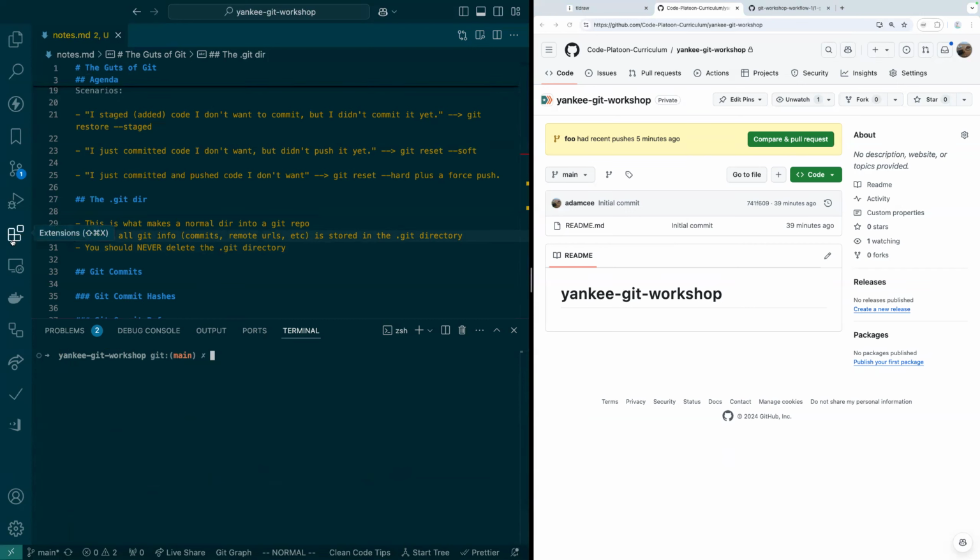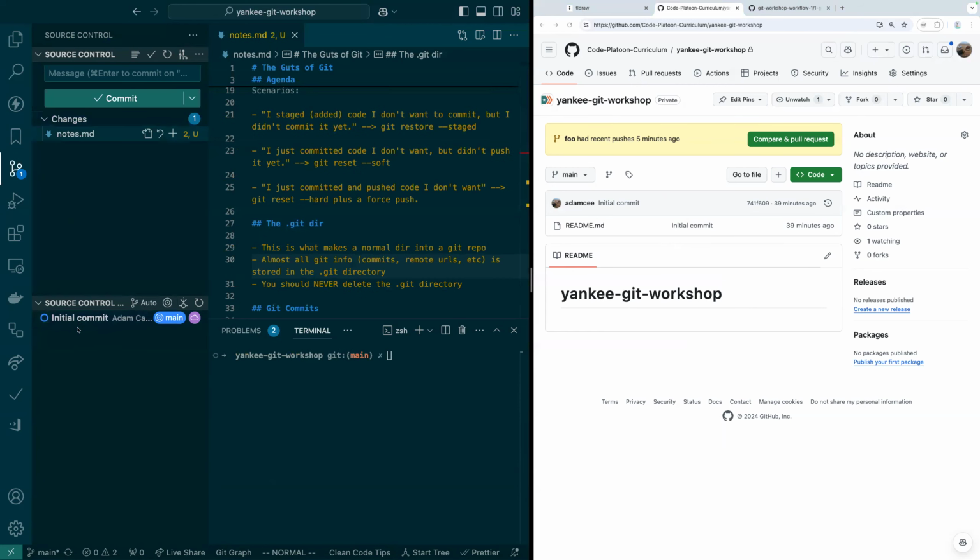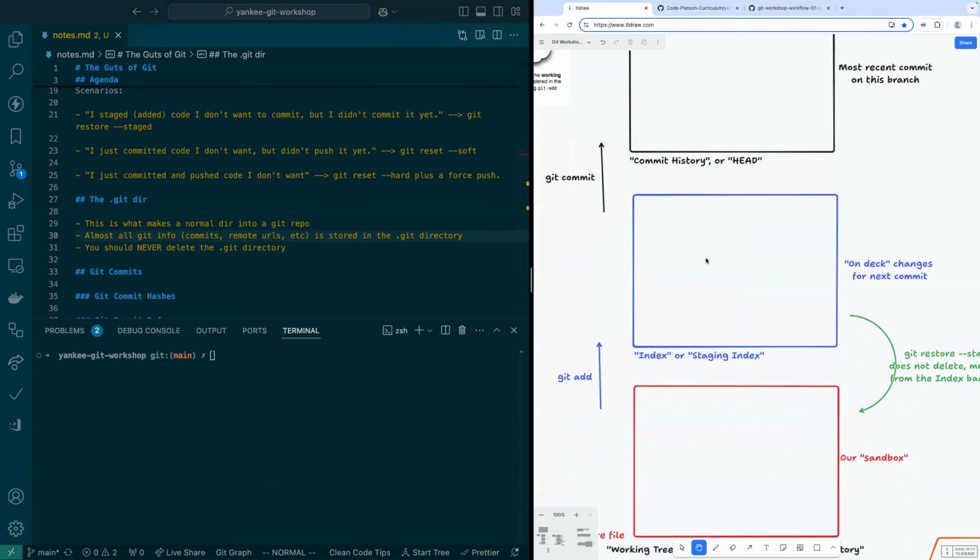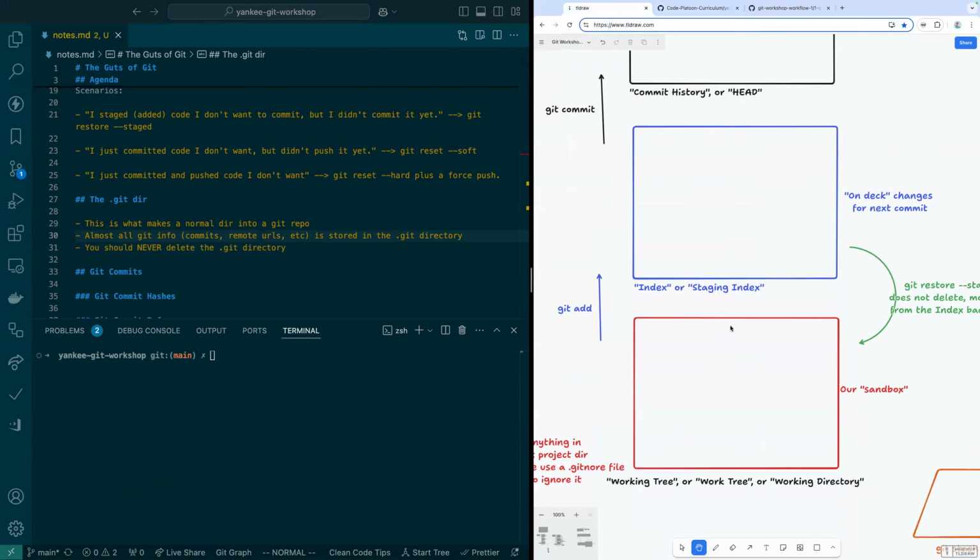And while I do this, I'm gonna open up the VS Code source control so we can see what's going on in here. Yeah, and I think this is good. So yeah, we'll actually do it this way. The three trees, there's a working directory, there's an index or a staging index, and there's a commit history.